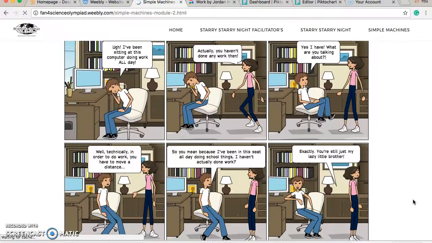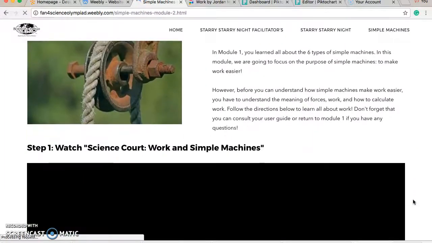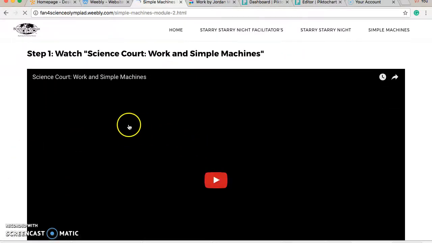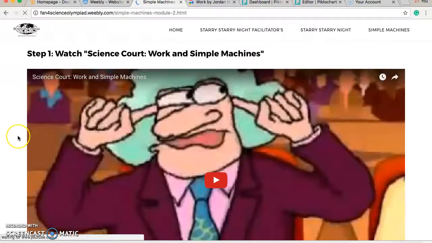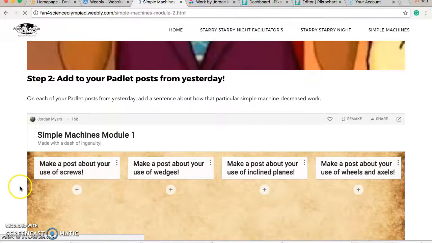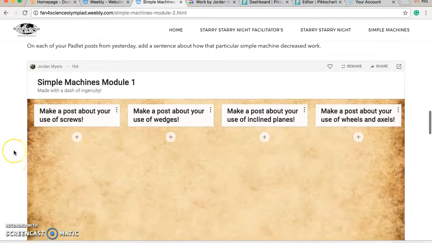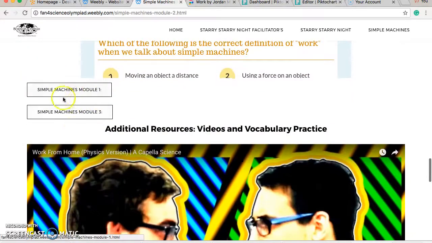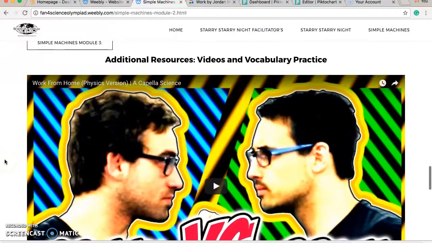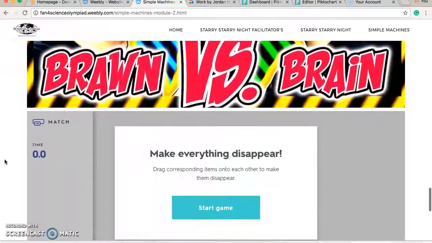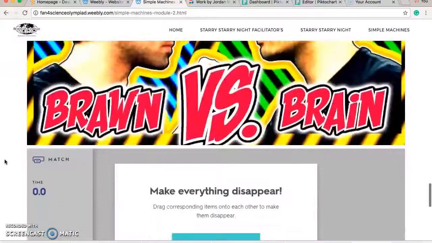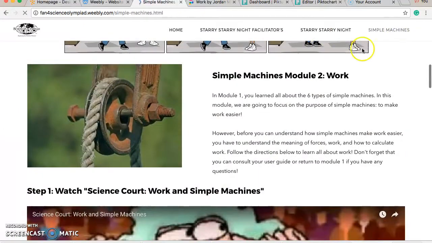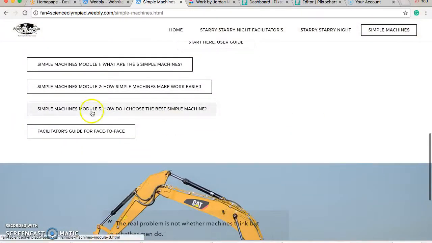Module 2 begins with a comment created by the instructor, followed by your same steps that you were given in Module 1. There's a video right here that is embedded from YouTube about work in Simple Machines. Then you're going to follow the directions to edit your Padlet from Module 1, and then you have another Show What You Know. Now that your module buttons have reappeared, down at the bottom you do have access to some additional resources as well as vocabulary practice through Quizlet. Then we're going to go back up here to Simple Machines and Module 3.